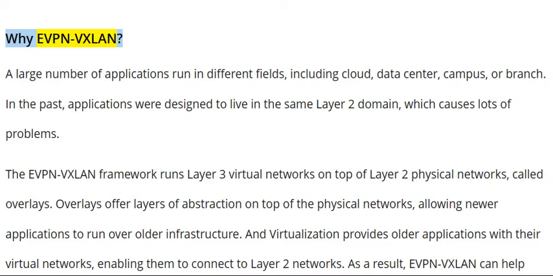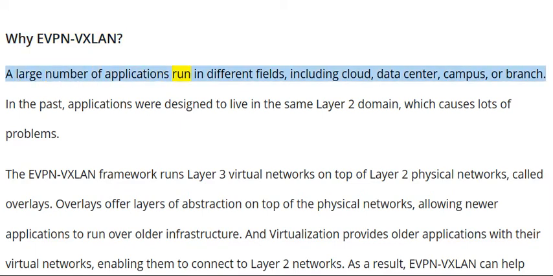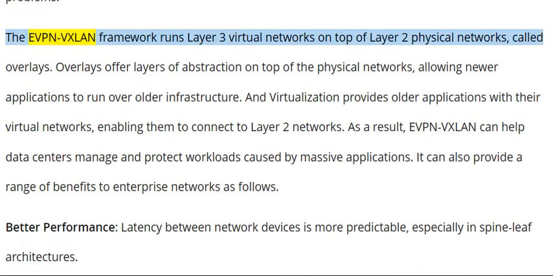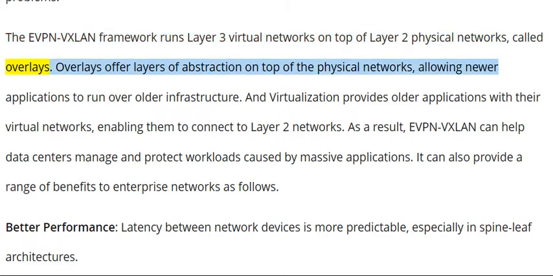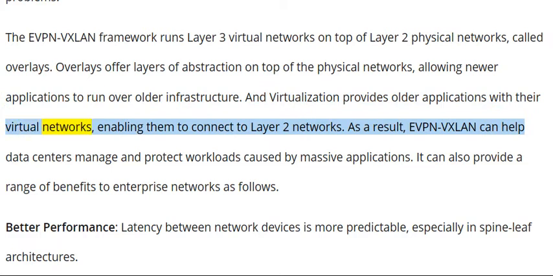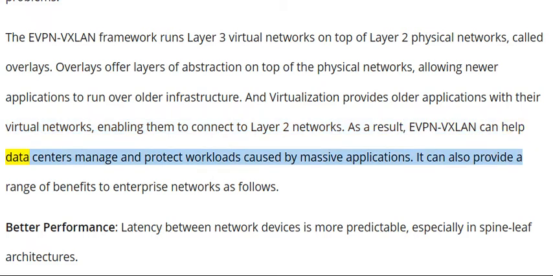Why EVPN VXLAN? A large number of applications run in different fields, including cloud, data center, campus, or branch. In the past, applications were designed to live in the same layer 2 domain, which causes lots of problems. The EVPN VXLAN framework runs layer 2 virtual networks on top of layer 3 physical networks, called overlays. Overlays offer layers of abstraction on top of the physical networks, allowing newer applications to run over older infrastructure. And virtualization provides older applications with their virtual networks, enabling them to connect to layer 2 networks. As a result, EVPN VXLAN can help data centers manage and protect workloads caused by massive applications.